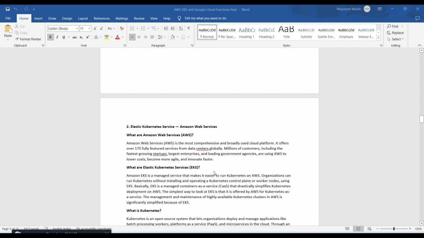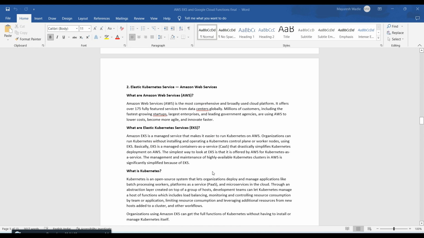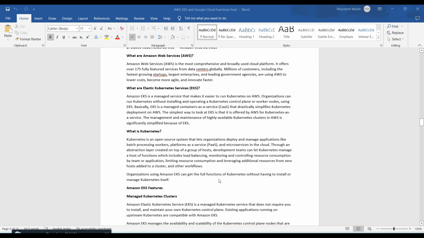Amazon Web Services is the most comprehensive and broadly used cloud platform. So, what is Elastic Kubernetes Service? Amazon EKS is a managed service which makes it easier to run Kubernetes on AWS, and companies can run Kubernetes without installing and operating a Kubernetes control plane or worker nodes, using EKS. Then, what is Kubernetes? It is an open source system which lets organizations deploy and manage applications like batch processing workers, platform as a service, and microservices in the cloud.